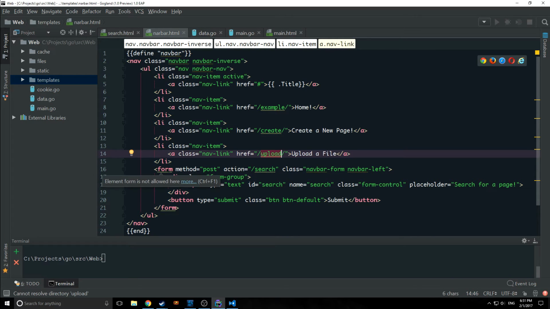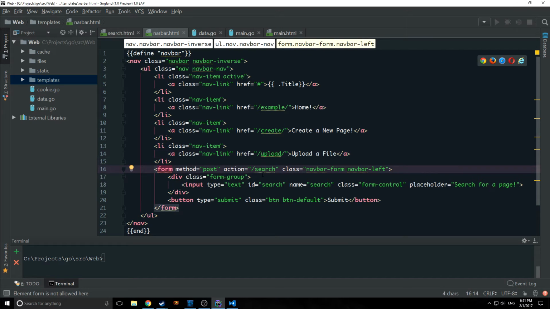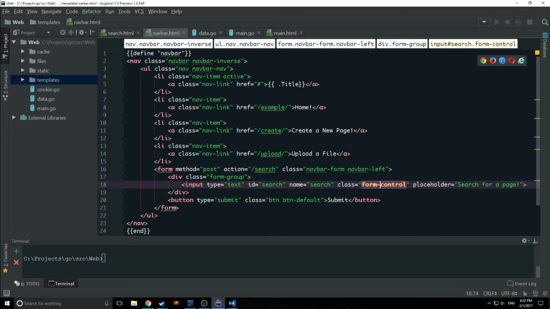And then most importantly, here is our form. And this is our form for our search post. So as you can see here, it says method of post action search. And inside of this form, we have an input box where we can just type in the page name, and then we have a button where you can click submit. And all of this will be inside of the navbar, so it'll look kind of nice. We're just using Bootstrap to do that.